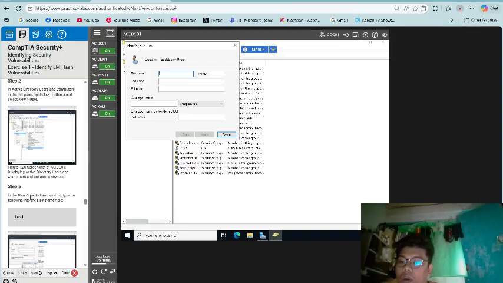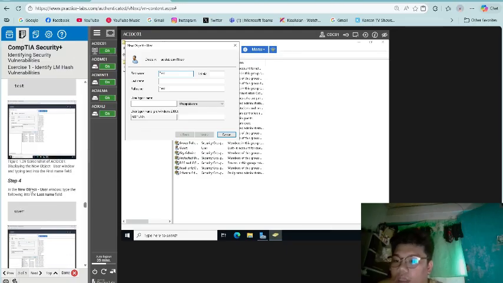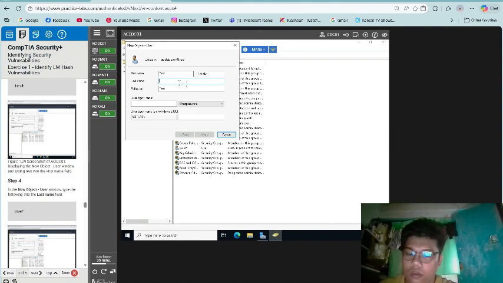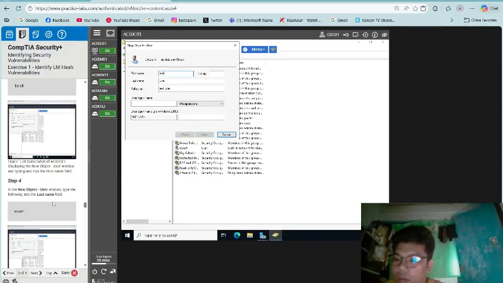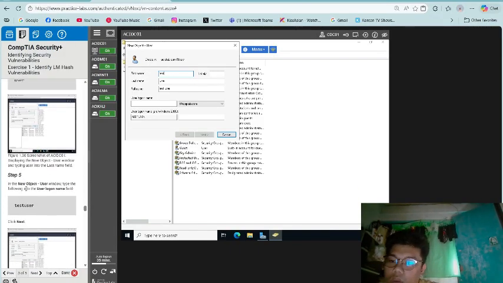Step 3, in the New Object User window, type the following into the first name field: Test. Then the last name is User. Step 5, in the New Object User window, type the following in the user logon name field.